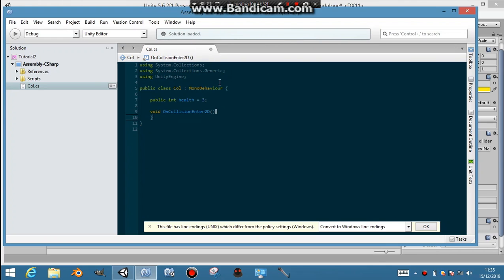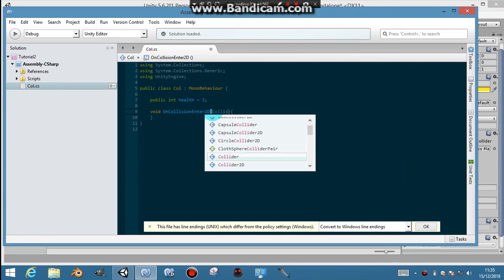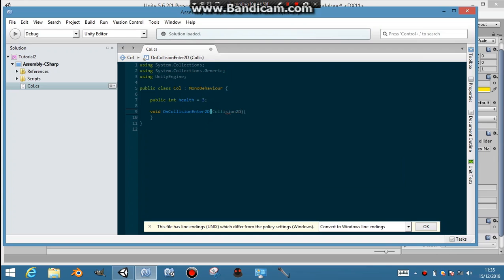Then in this bracket you write Collision2D, then you can just name it, let's say, other. So we have made a function in Unity, and this is a Unity function. It helps to keep track of or to register collisions on game objects.